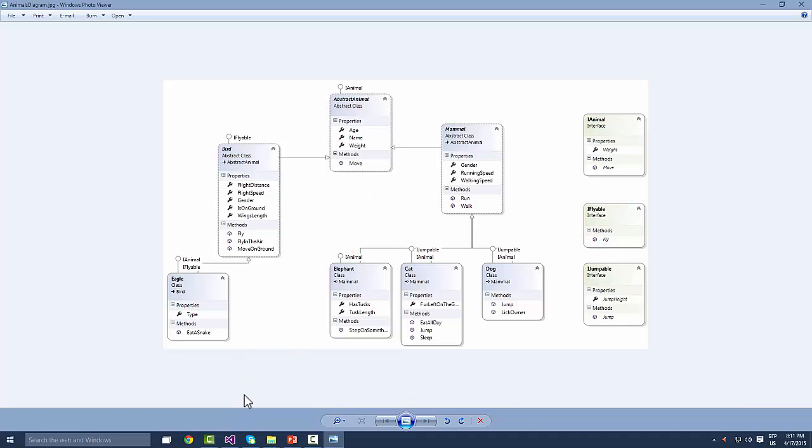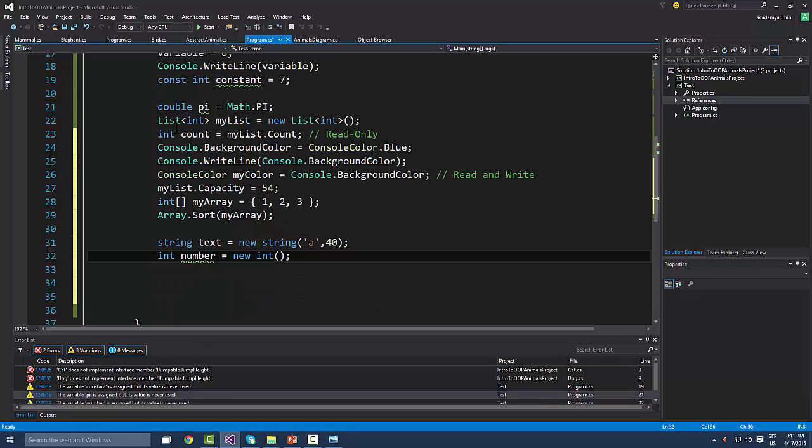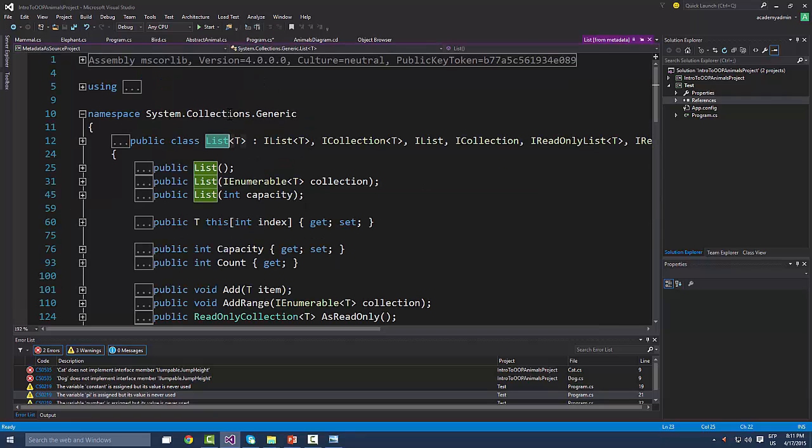Okay, so let's just have a simple, very quick look at the list. Can I press F12 here? Yeah, okay. Let's see now. So we have List of T. This T is generic, which means that I can put in strings and so on, anything that I want.